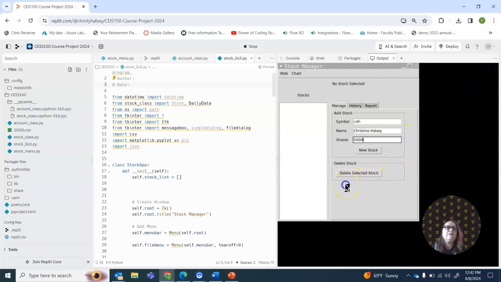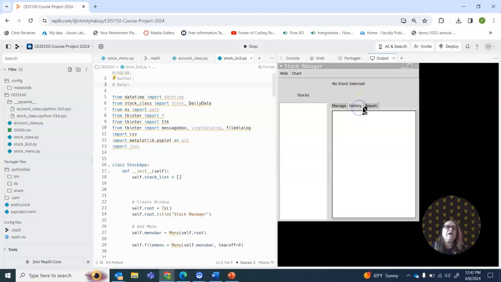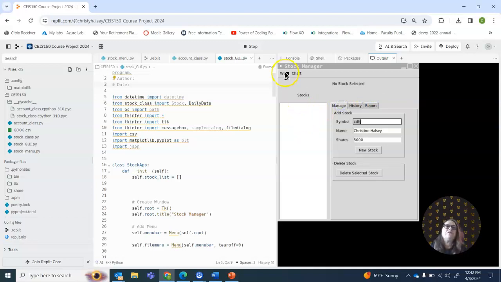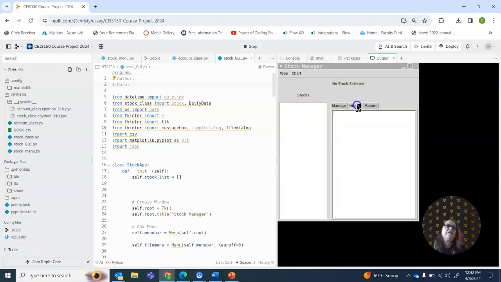Okay. And all of this right now, or most of it, is actually under construction until we come in and implement the rest of the code. So you can see here we got web, we can import CSV from Yahoo Finance, chart, display the stock chart, we have history and the report. So we're going to implement some or all of this and get this up and running.